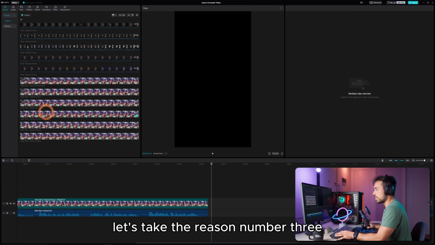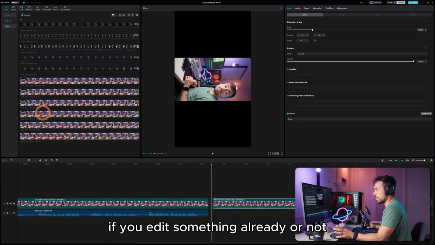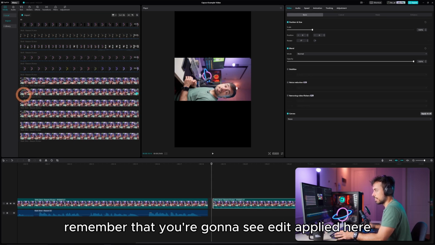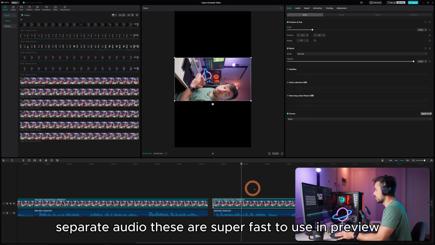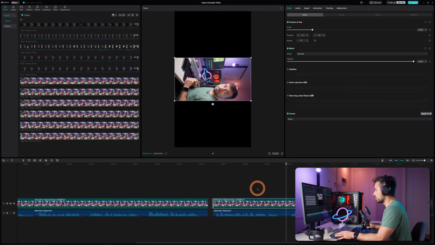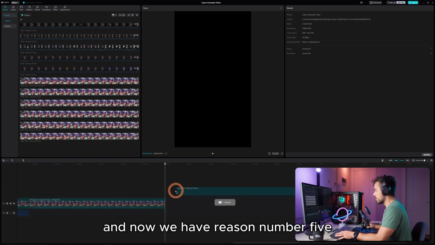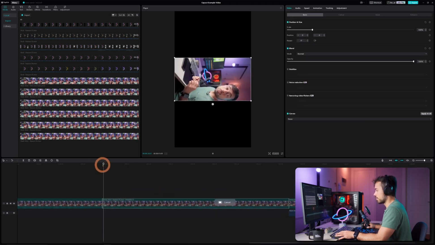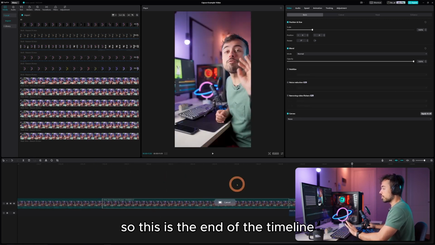Let's take the reason number 3. And whenever you're in doubt if you added something already or not, remember that you're gonna see edit applied here on the media library. Separate audio. Transitions are super fast to use in preview. Let's go with the reason number 4. And now we have reason number 5. Which takes us to the 5th reason. It is completely free. Alright, so this is the end of the timeline.